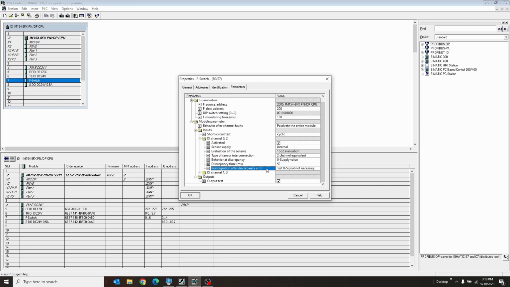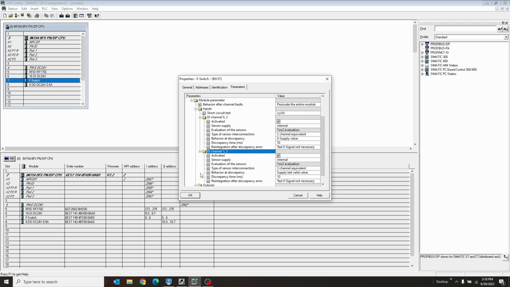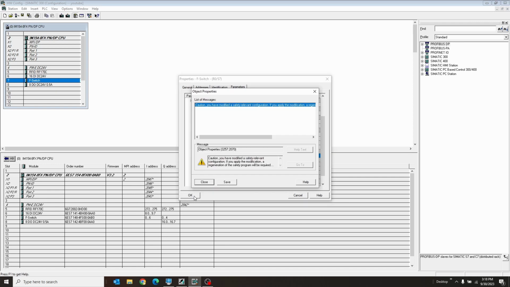Reintegration after discrepancy error. What this means is that I want to see both channels go low before I say this error can be cleared and we're good to go again. So for my other one, I don't have anything plugged into it, so I'm just going to turn that all off, and it grays it all out, and we can hit OK.